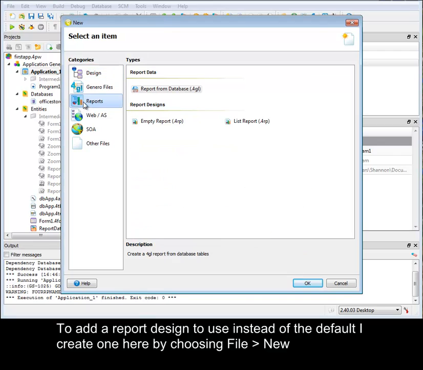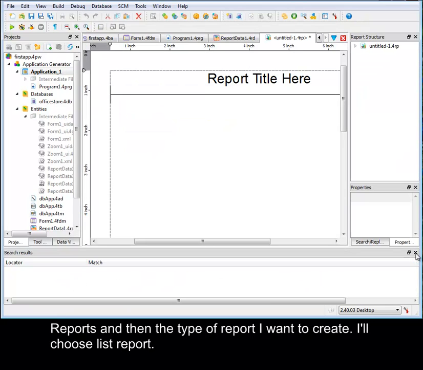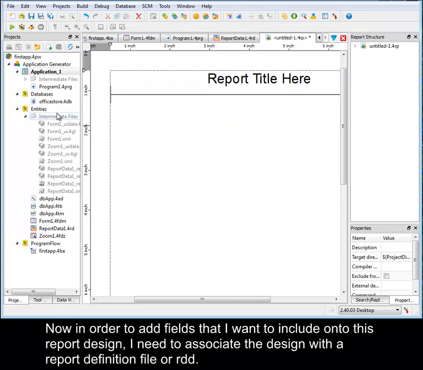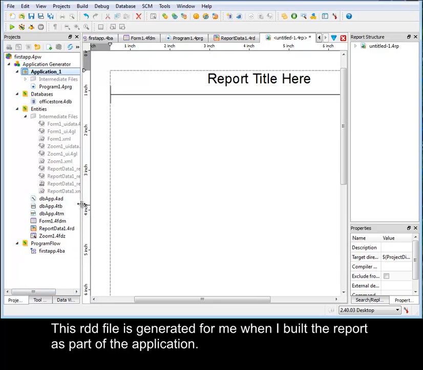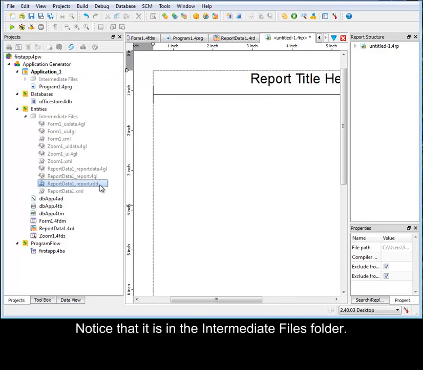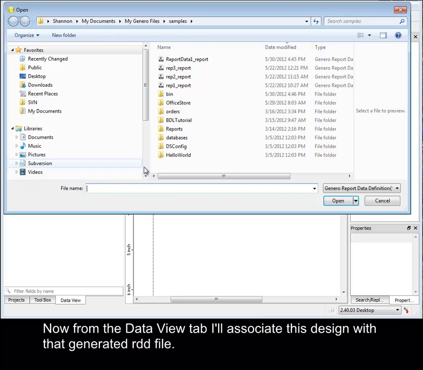To add a report design to use instead of the default, I create one here by choosing File, New, Reports, and then the type of report I want to create. I'll choose List Report. Now in order to add fields that I want to include onto this report design, I need to associate the design with a report definition file, or RDD. This RDD file was generated for me when I built the report as part of the application. Notice that it is in the Intermediate Files folder. Now from the Data View tab, I'll associate this design with that generated RDD file.